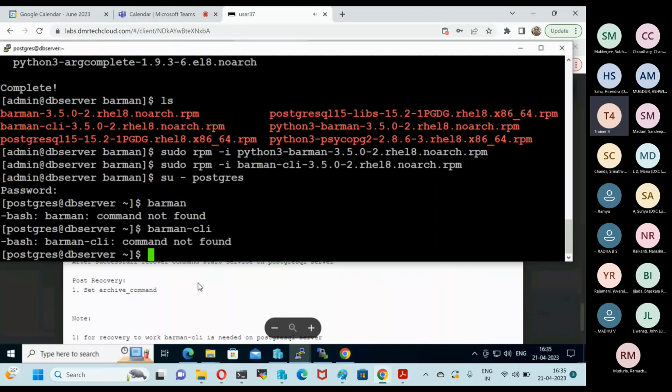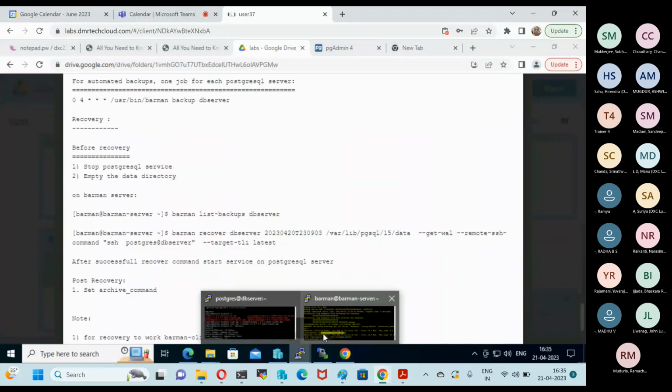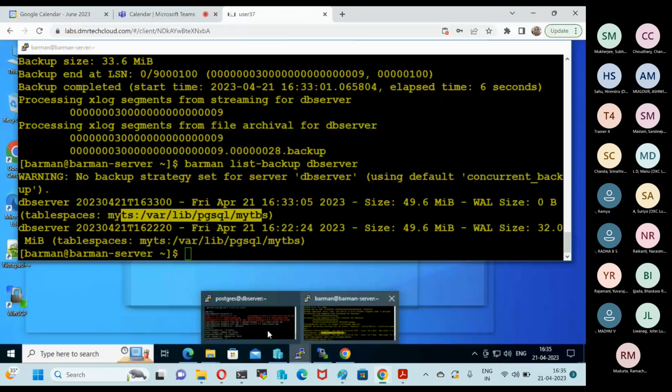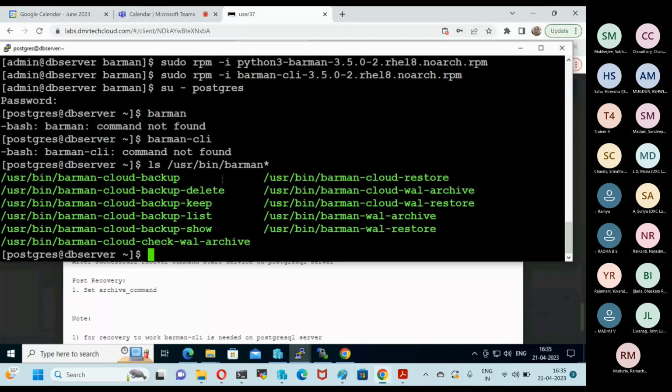So there is something you can check out: ls /usr/bin | grep barman. All these things are there. You can also set up barman-cloud-backup to S3, so AWS S3, using this cloud backup tool. You can set that up. So, WAL archive.